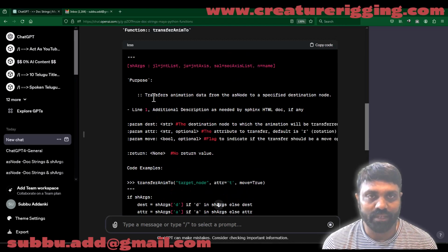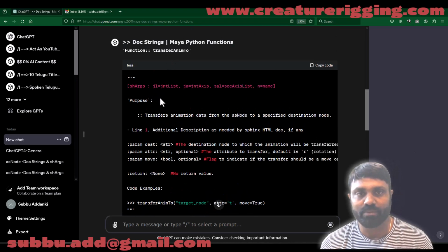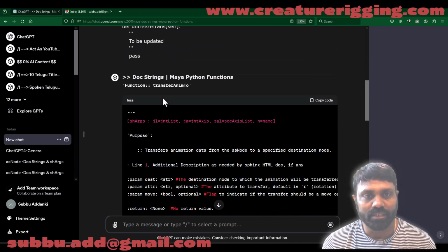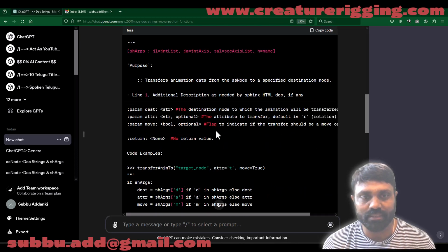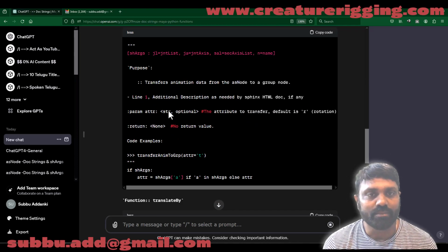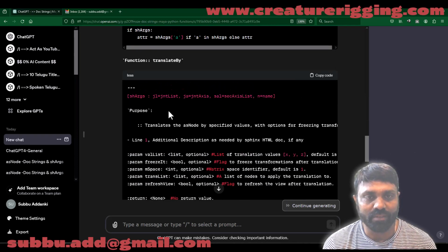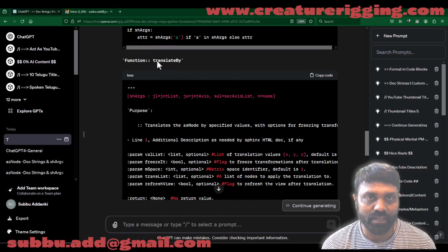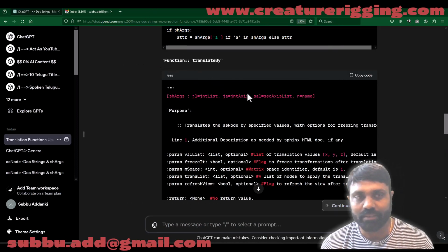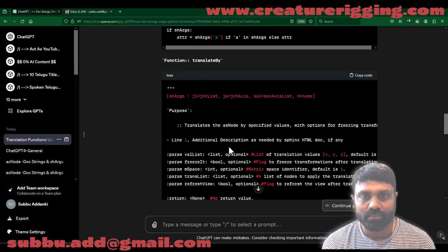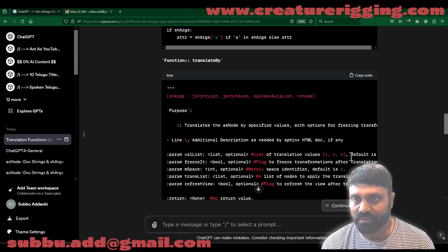So what it is generating, in this case transfer anim to, that means it is just checking joint list, joint axis, second axis list. So it can say that the destination node to which animation will be transferred. So it makes sense. Similarly, we can go for other function. Translate by, when I say translate by, so it is trying to say that translation values it is considering how much it has to translate.